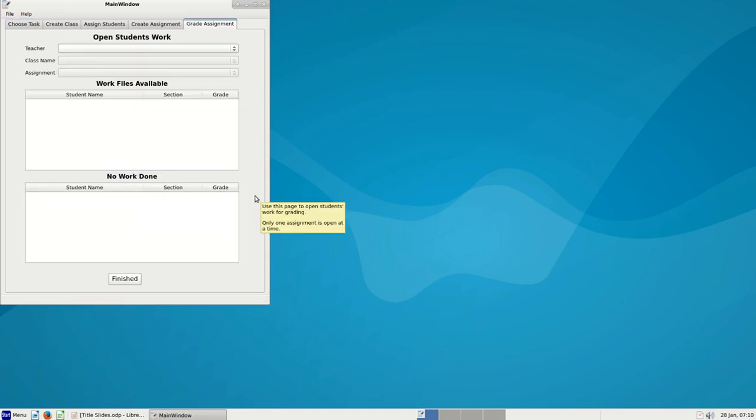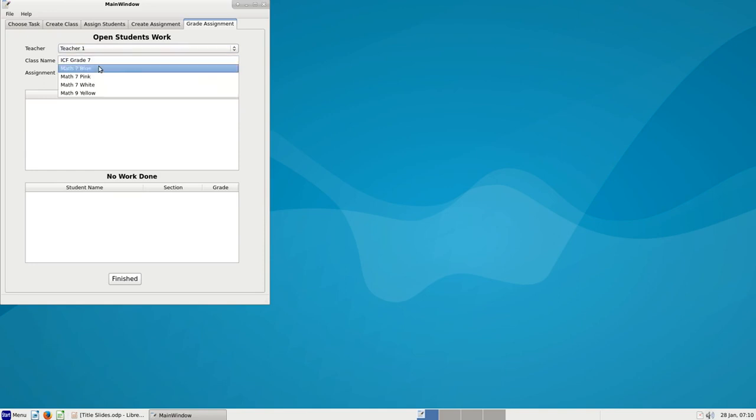So first of all, we're going to look at the grade 7 blue students. As I mentioned, I had created some work before, and we also made an example in this video. I'm going to choose the teacher account, my class, Math 7 Blue, and click the assignment. The assignment was description of square.